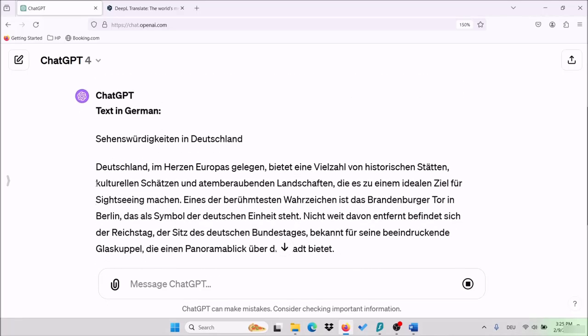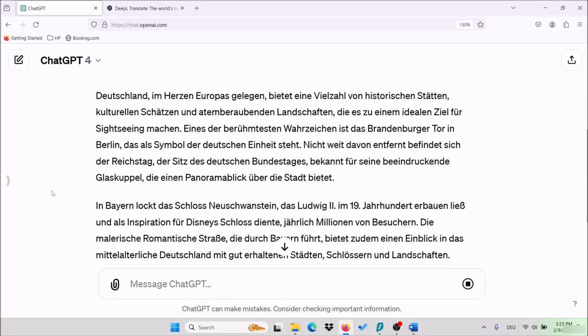Now I will read the text. Sehenswürdigkeiten in Deutschland. Deutschland im Herzen Europas gelegen, bietet eine Vielzahl von historischen Städten, kulturellen Schätzen und atemberaubenden Landschaften, die es zu einem idealen Ziel für Sightseeing machen. Eines der berühmtesten Wahrzeichen ist das Brandenburger Tor in Berlin, das als Symbol der deutschen Einheit steht. Nicht weit davon entfernt befindet sich der Reichstag, der Sitz des Deutschen Bundestages, bekannt für seine beeindruckende Glaskuppel, die einen Panoramablick über die Stadt bietet.